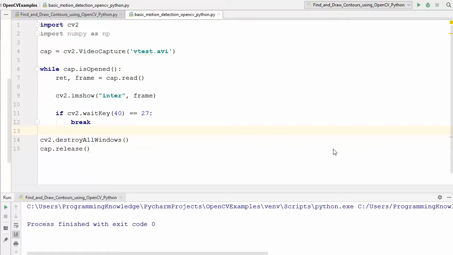Hey guys, welcome to the next video on OpenCV tutorial for beginners using Python. In this video, I'm going to show you how you can create a very basic and simple motion detection and tracking system using Python and OpenCV. So let me show you what we are going to achieve at the end of this video.